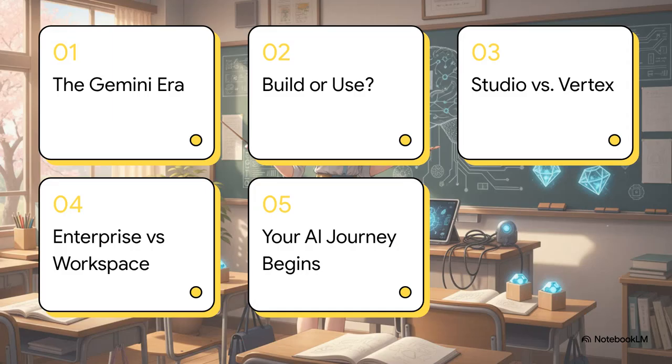All right, here's our game plan. We'll start with a quick welcome to the Gemini era, and then we'll dive into the single most important choice you have to make. Are you here to build or to use? After that, we'll compare Studio and Vertex for all the builders out there. Then look at Enterprise versus Workspace for the users. And finally, we'll talk about how you can get started.